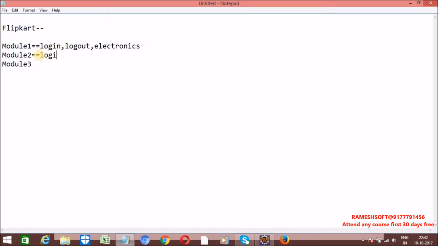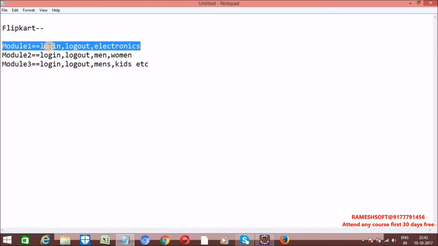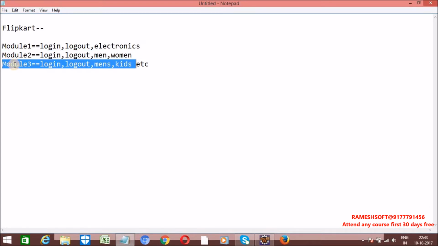Now this one also has login, logout, and men and women, and this one also has login, logout, men and kids, etc. So in each module I have a common functionality like login and logout. In module 1 I have it, in module 2 I have it, in module 3 I have it.